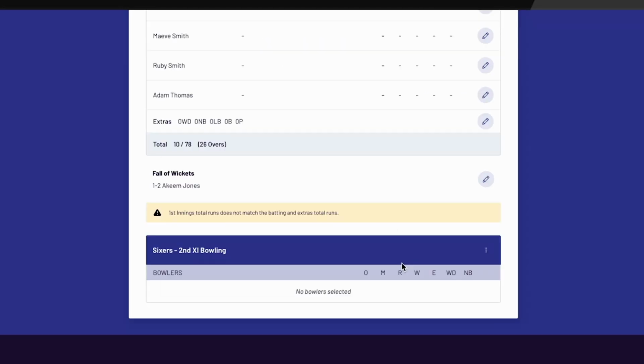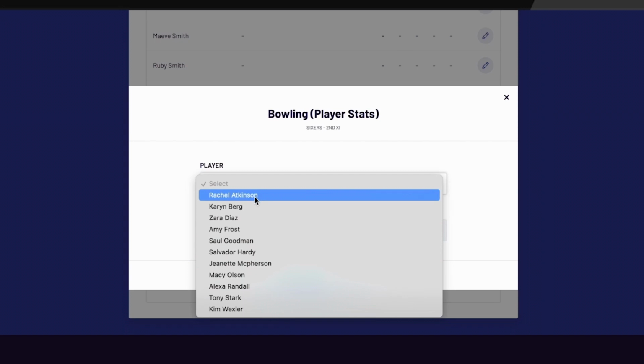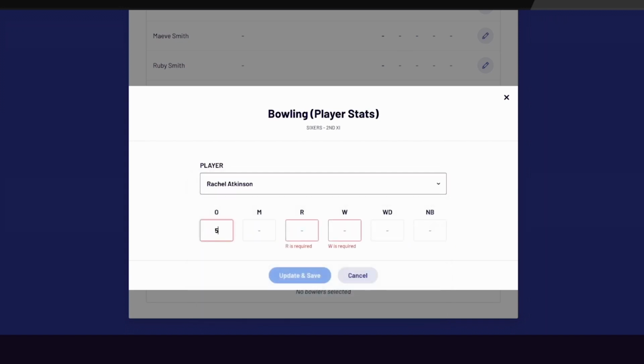To select bowlers for this innings, select the 3 dots and select Add Bowler. Select the bowler from the drop-down and enter the bowling statistics including overs, runs and wickets. Select Update and Save. Repeat this process to add all bowlers for this innings.